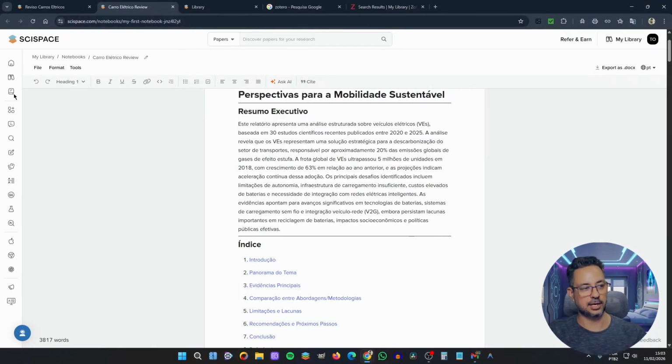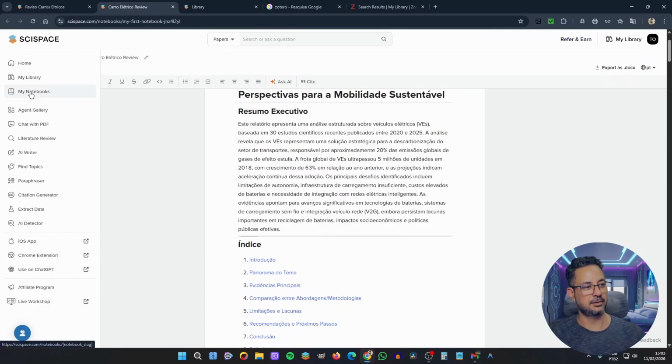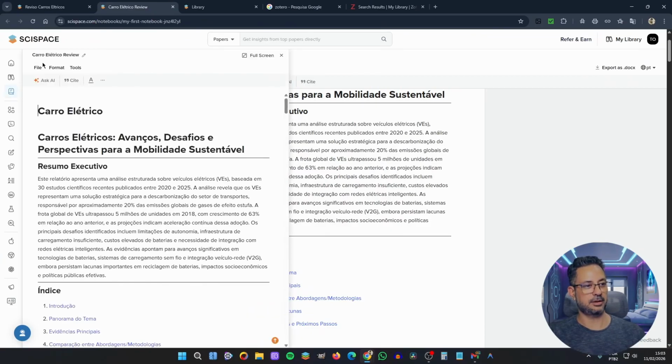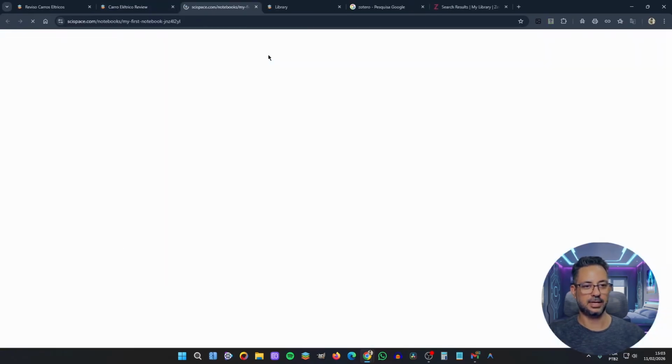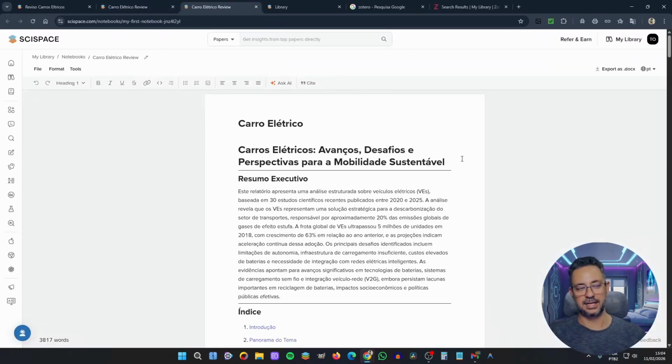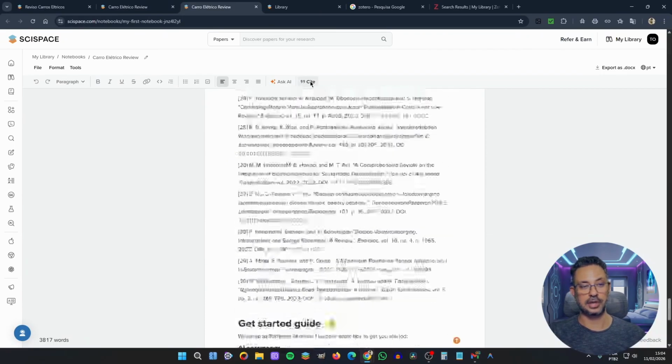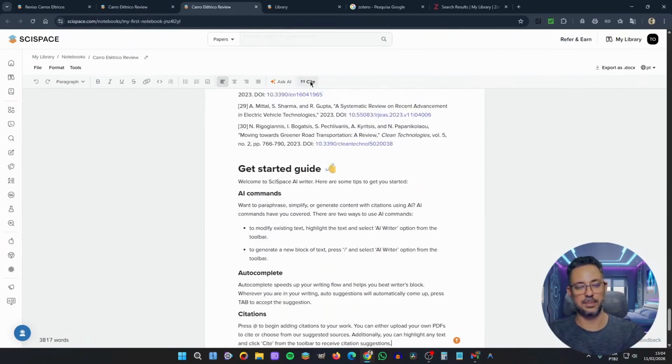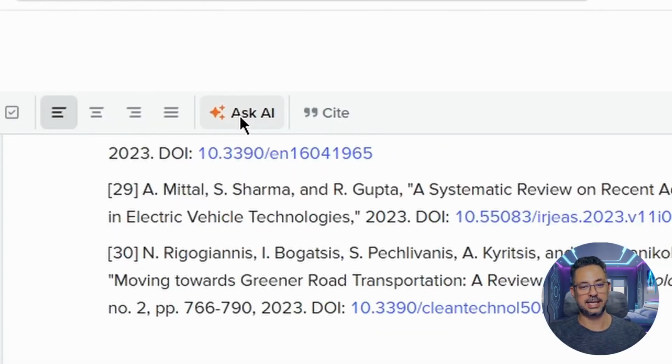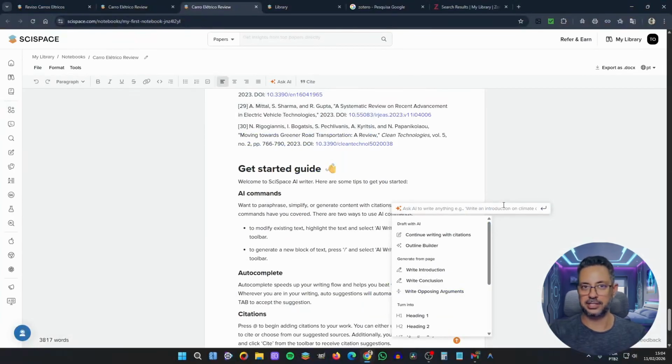If I want to access it again, I just come here to the sidebar, My Notebooks. See, I already have Carro Elétrico Review here, and my notebook is already showing up here. Then, if I click on full screen, I already have a complete view of my notebook here. If I want, I can also click on the citations here, and then I can see each of the citations that are present here in my report. On this other button here, I can use SciSpace's artificial intelligence to interact with my notebook.